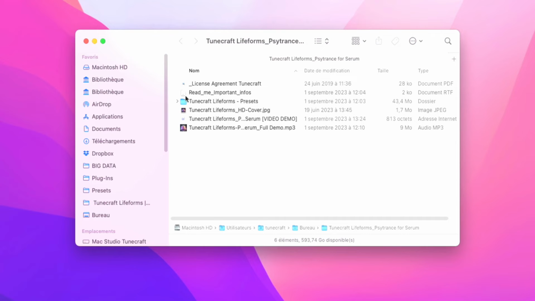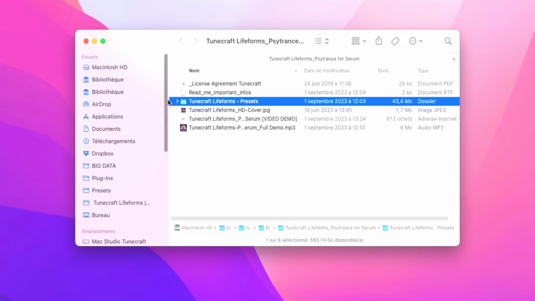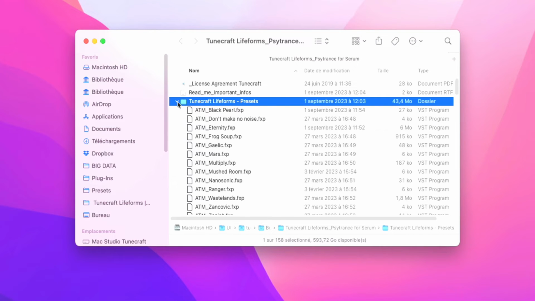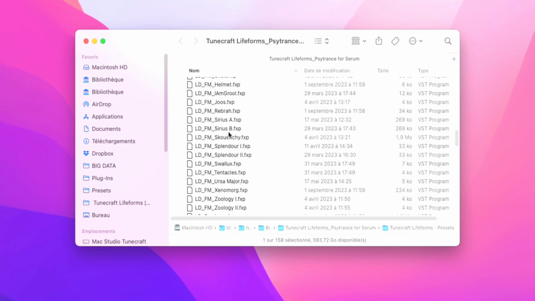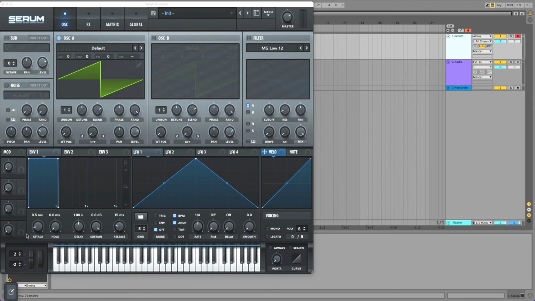Once you've unzipped your pack that might contain various assets like audio demos, cover images, or license files, you should find a dedicated preset folder with .fxp files. Now, open a new Serum instance in your DAW.